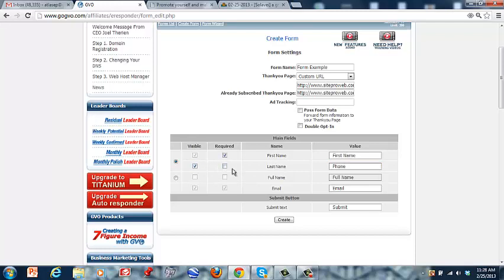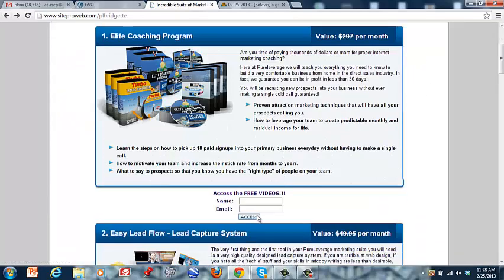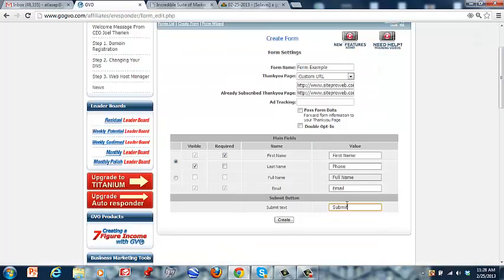And I never make the phone required. Yes, I'd love to be able to follow up with them by phone, but if they're not comfortable giving me their phone number, that's fine. Okay. Now, whatever you're doing down here for the submit button, you'll see on this one, we've got access. Okay. Submit's okay. I don't like when it says join now or sign up now, because they're really not signing up for anything. Yes, they're signing up for your list, but they're not signing up to view the video. Okay, they're just accessing it.